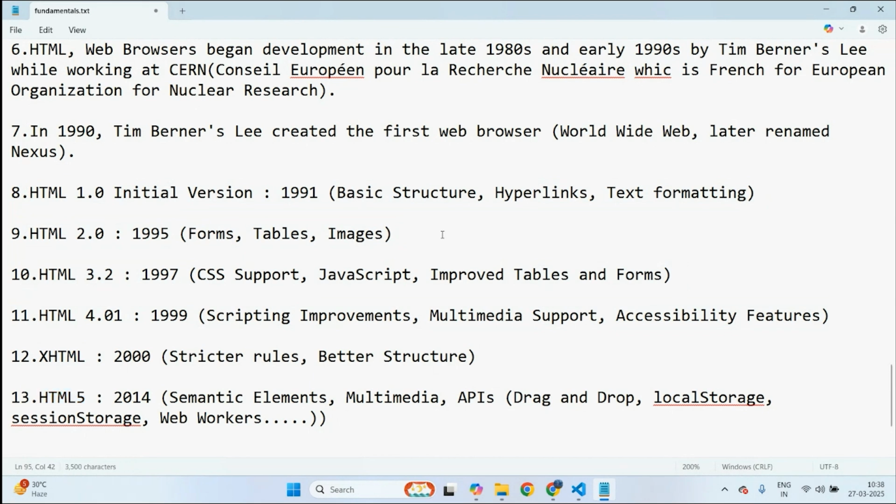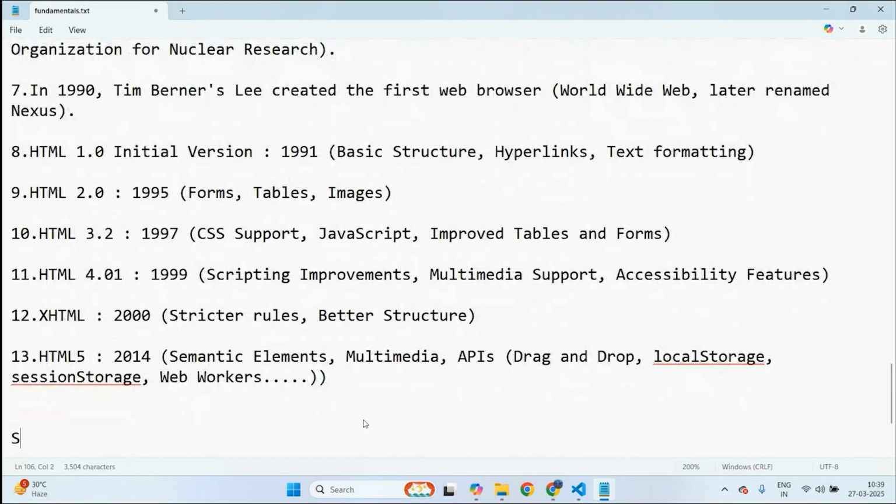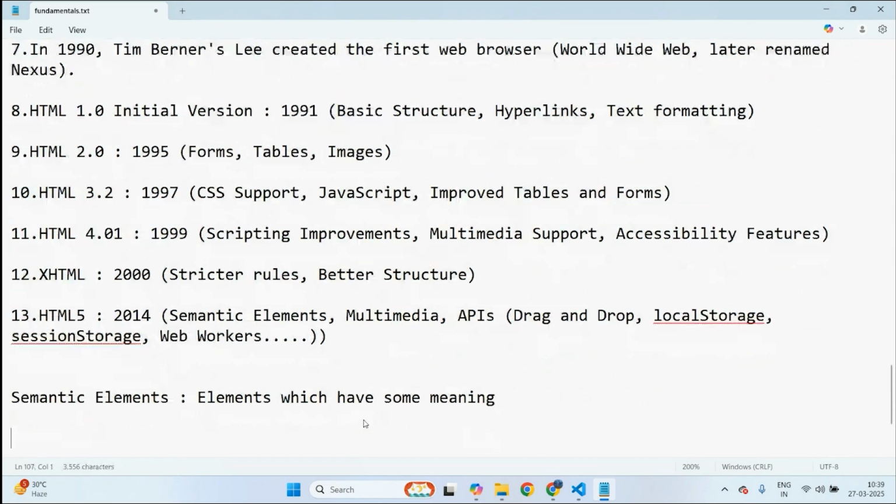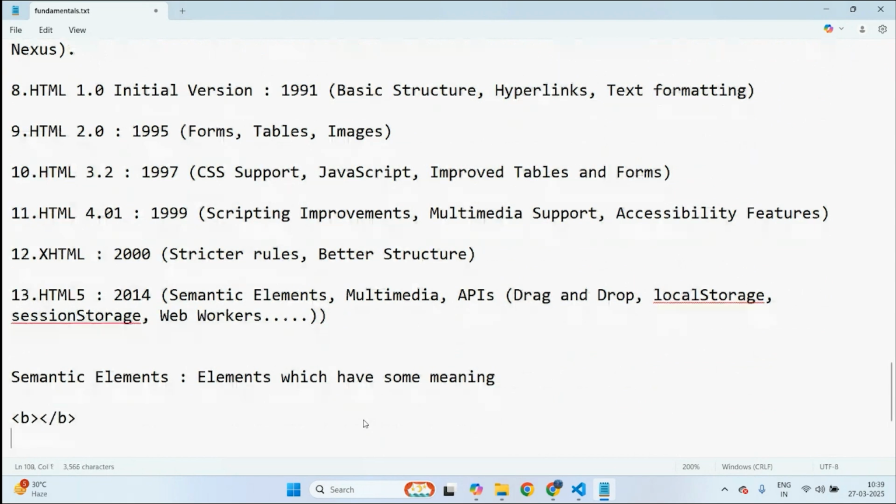HTML5. Sir, what is semantic elements, sir? So semantic elements means elements which have some meaning. Okay, so elements which have some meaning. So for example, now I am writing B, now I am writing strong. Okay, now tell me, which element is having more meaning? Strong. Okay, strong is having more meaning, right? These types of elements, they introduced so many in HTML5.